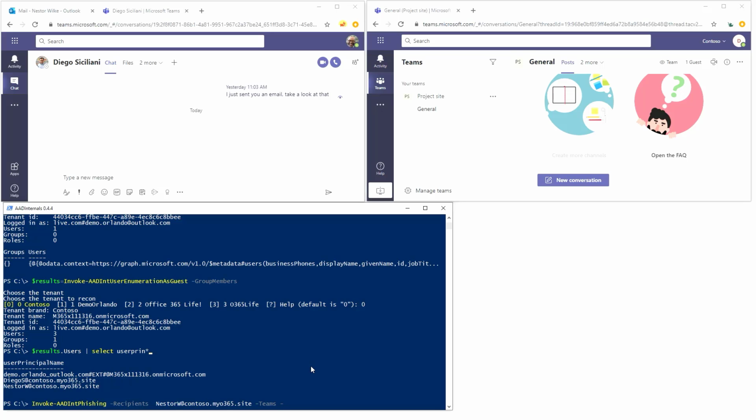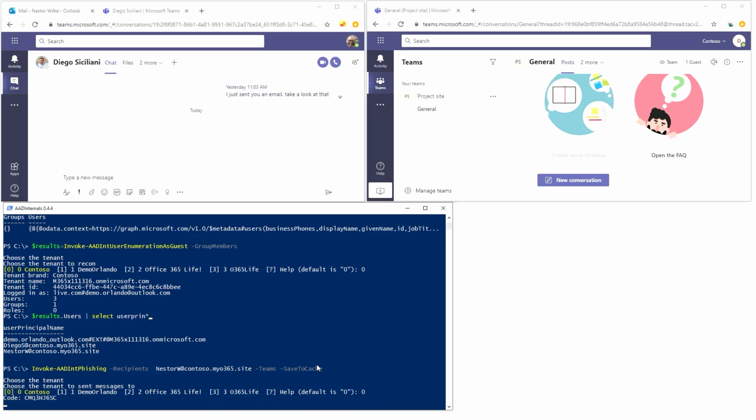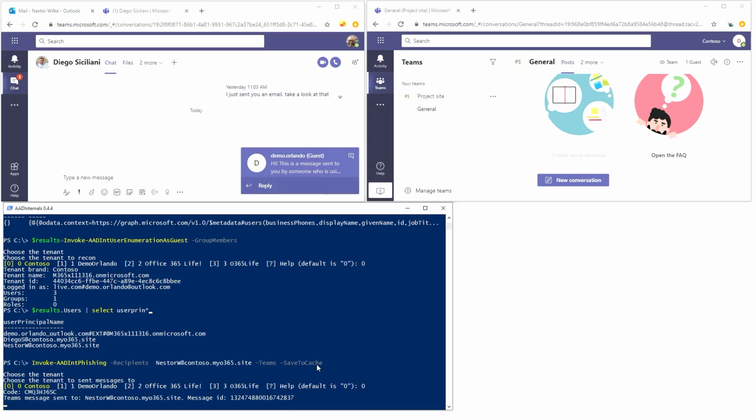And then we have a new option here called CleanMessage, which is a message that will be shown after we have been able to compromise the user's credentials, so that we can kind of cover our tracks. Okay. But that's it. And I'm also going to save these to cache. So if we get any access tokens, we are ready to use them. So we'll just do it like this. Okay, we are still going to use Contoso for this. Now it sent the message to Nestor.